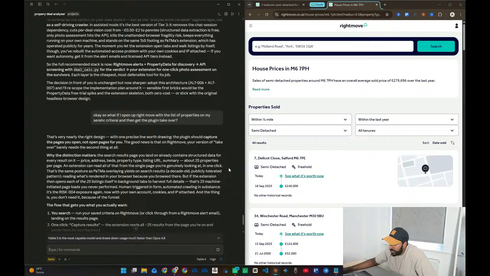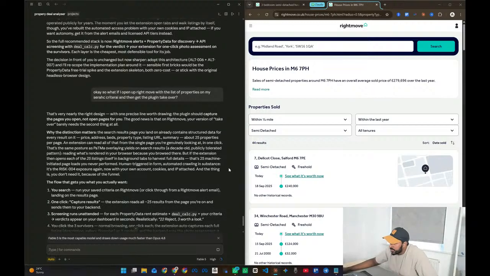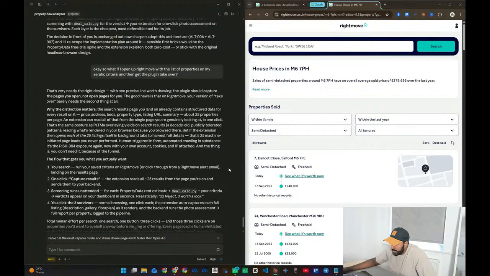It's very much by design, with one precise line. The plugin should capture the page you open, not open pages for you. Okay. Why the decision matters is that the search result you land on already contains the structured data for every result. Okay.